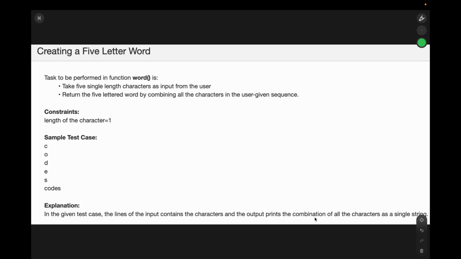So the question is saying that you are taking 5 single-length characters from a user. That means this C you are taking as an input, O you are taking as an input, D you are taking as an input, E and S. These are the 5 inputs that you are taking from the user, right? And you have to create a function which will return these as a single word. Combining them, we get a single word, codes, right?